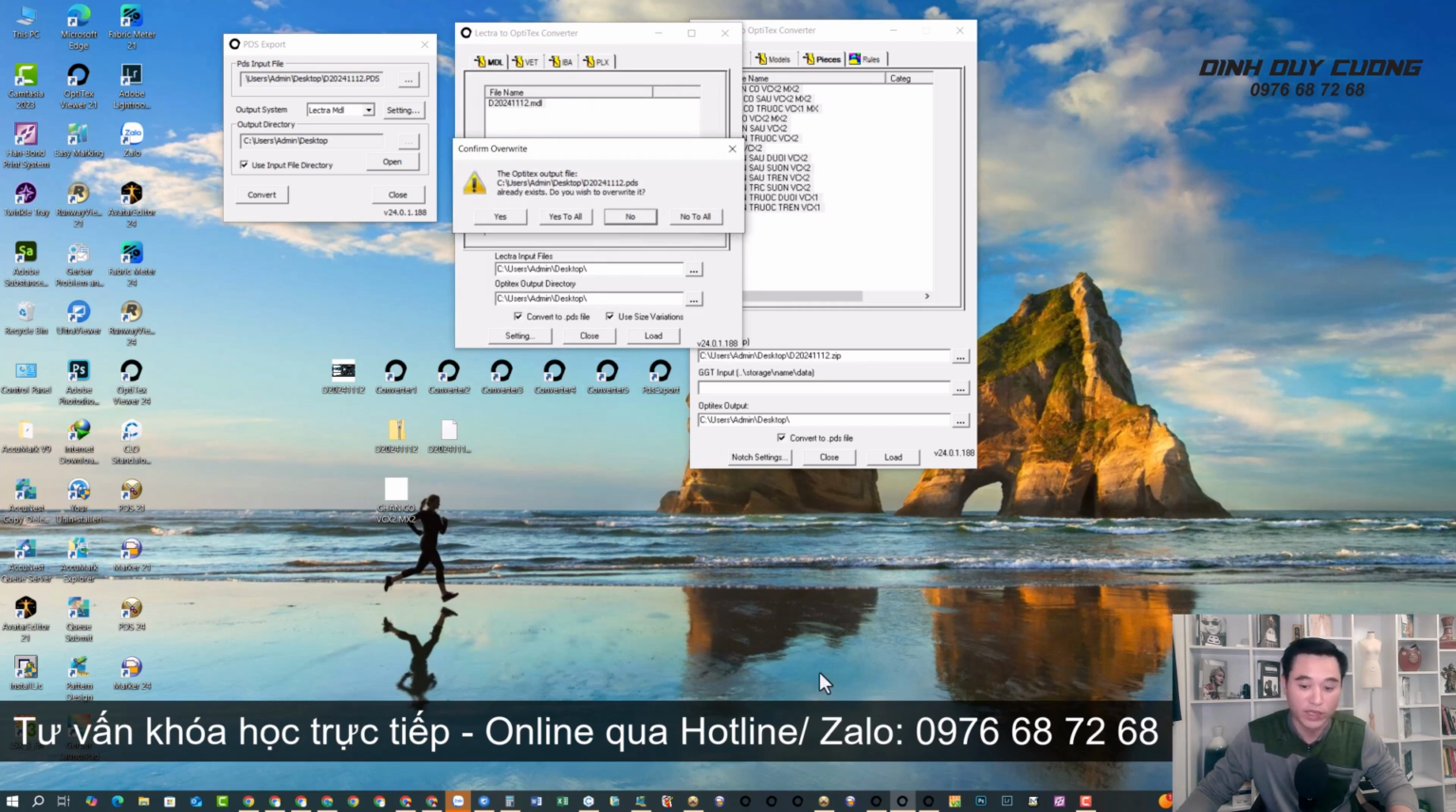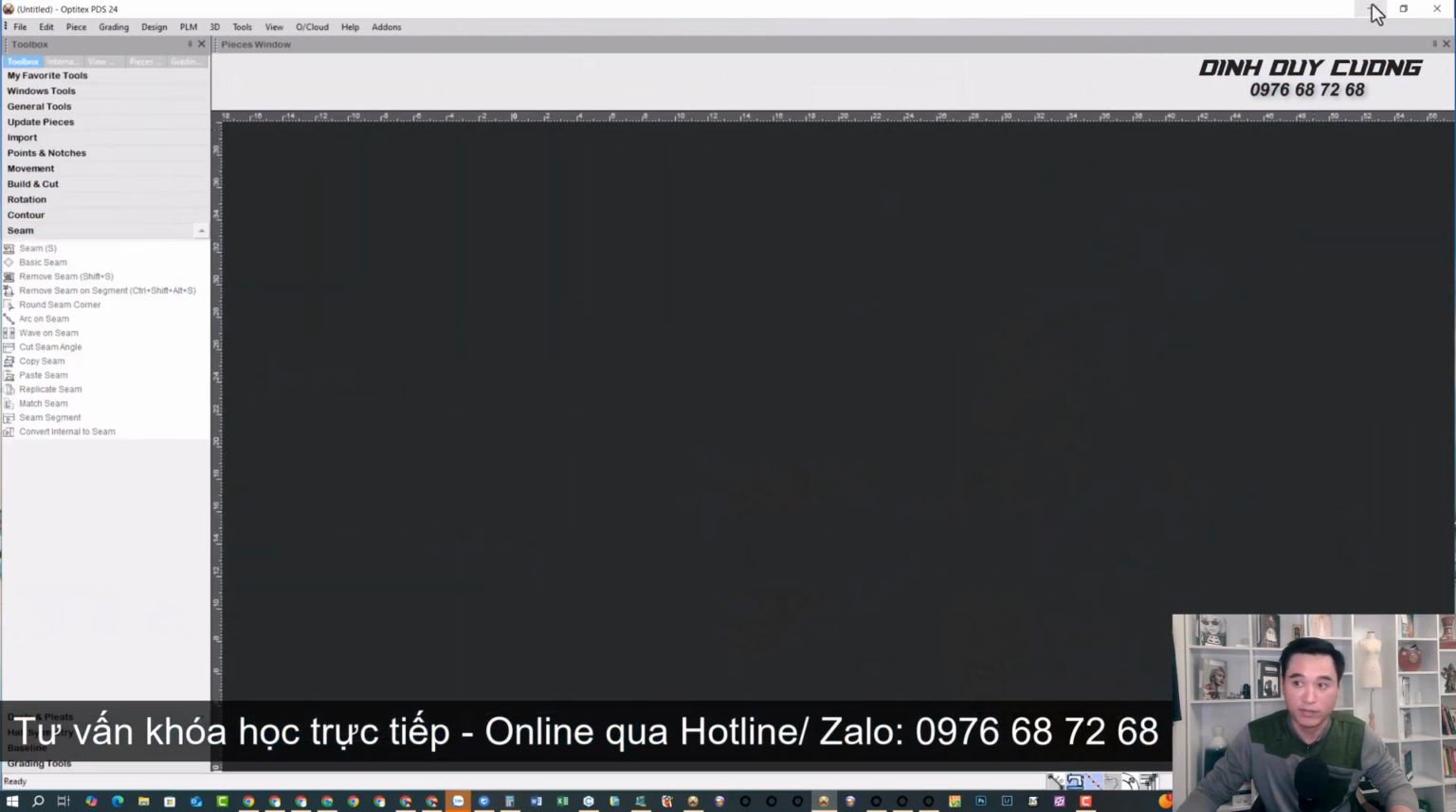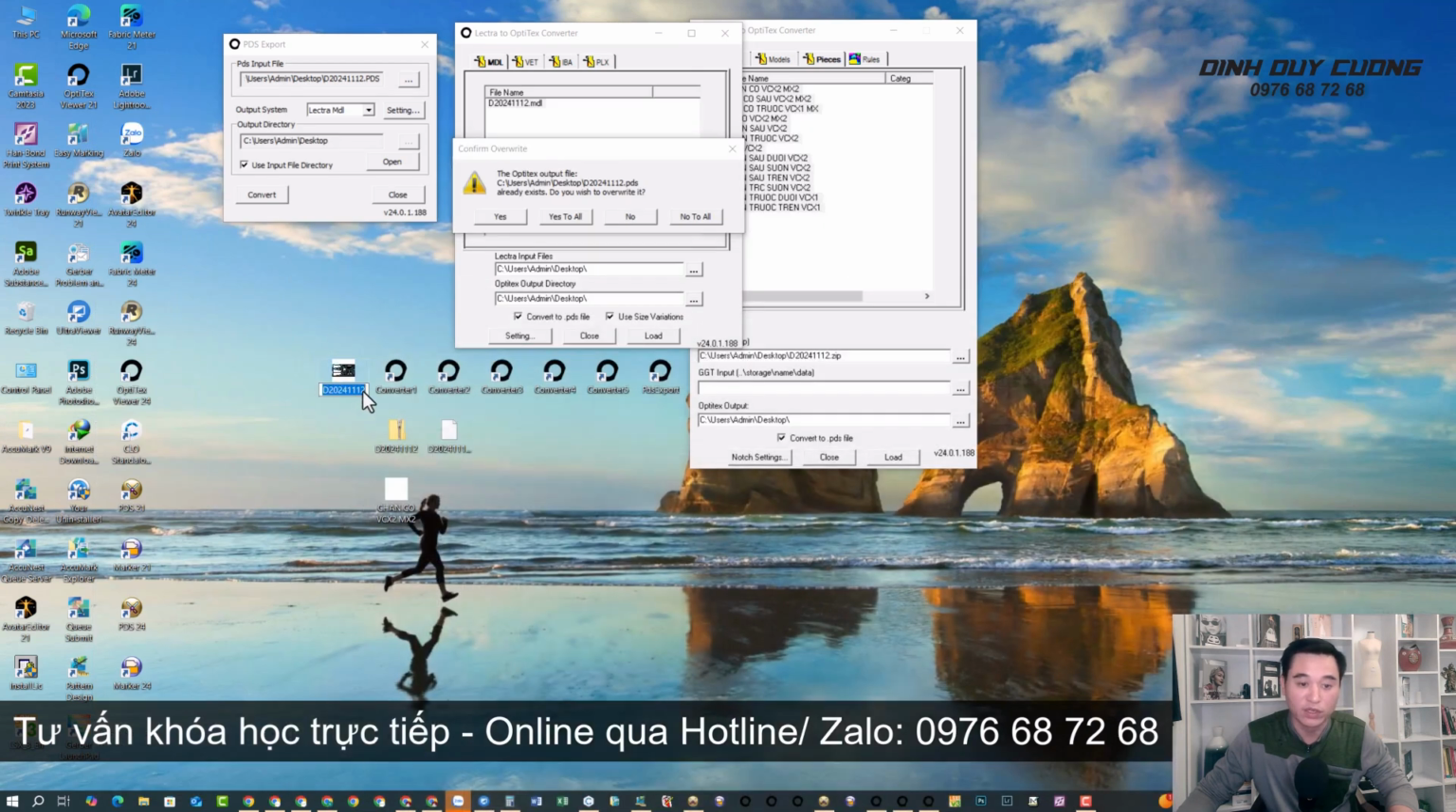and if the computer asks like this, it means there is a duplicate file. So you can rename the duplicate file, or you can close the file that is currently open and then rename it. I will give an example. I will rename this because it is a duplicate file. At this point you will click Yes to all. Immediately you will see an Optitex file that has been converted from the Lectra software to here, and you can open this file and work with it as usual.